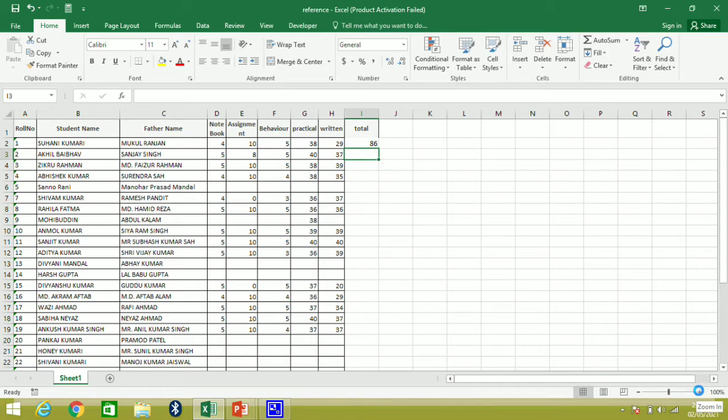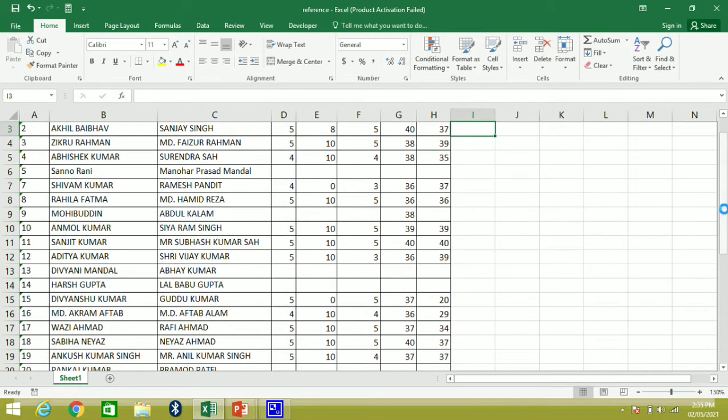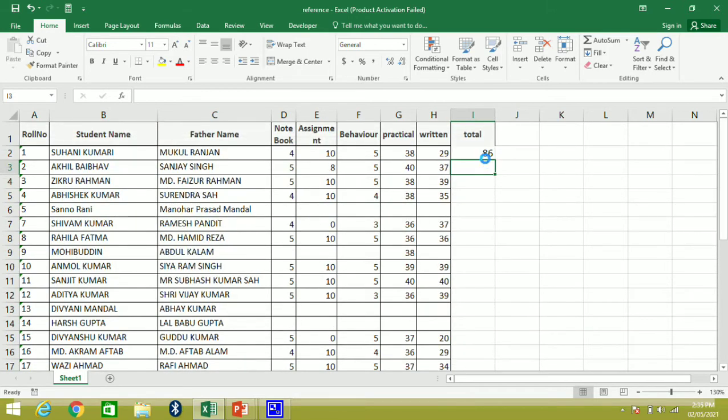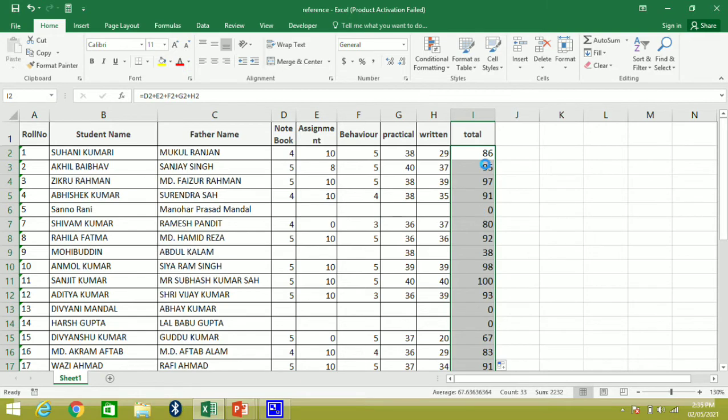Let me increase the page size so that it shows clearly. So I get the total. Now using autofill, I just copy and paste, and we get the total of all students. Here you can see the formula is automatically changed: D3, E3, F3, G3 and H3. And here, D11 plus E11 plus F11 plus G11 plus H11. This type of cell referencing is known as relative cell referencing.